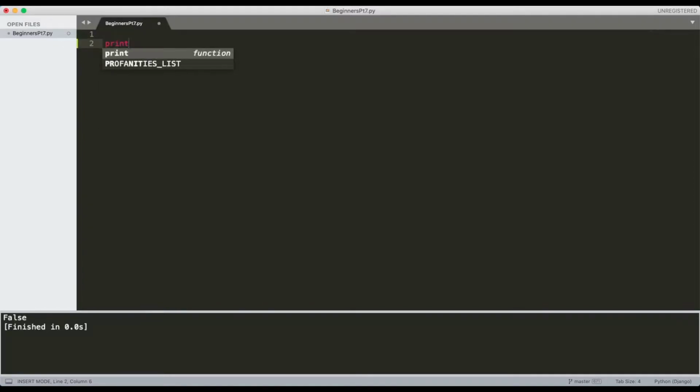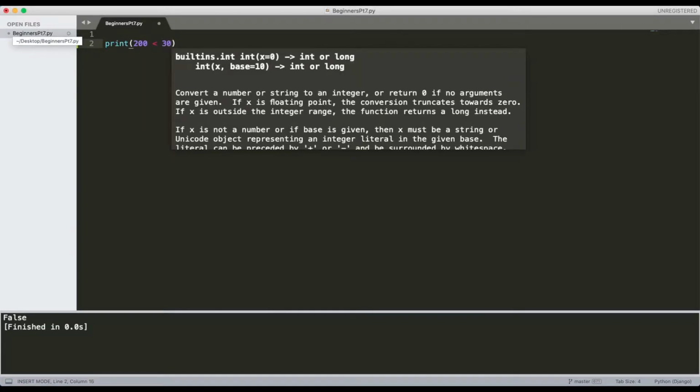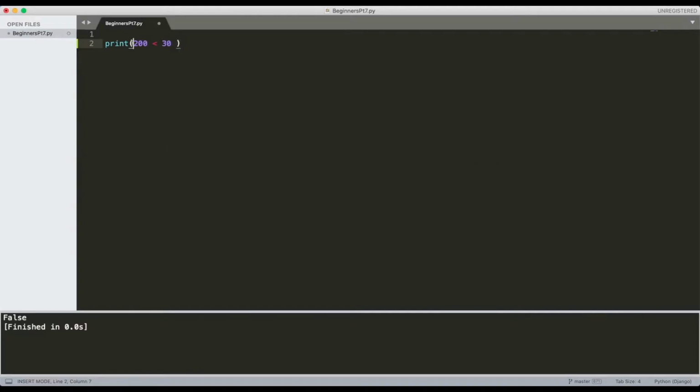Another way to evaluate Booleans is with ands and ors. So what does that mean? Well, let's say we have 200 less than 30. We know this is false, but we can add another condition. This evaluates to false, just to double check. But we can add an and here. This is a keyword in Python, so you can't use it as a variable name. It's only used for Python purposes.